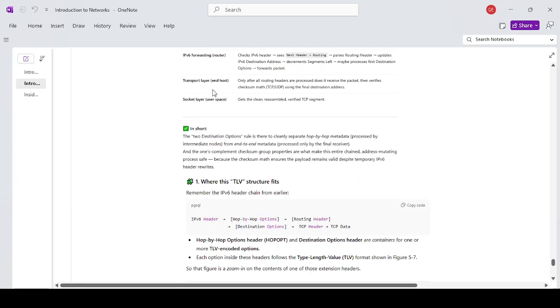For the transport layer at the host, it receives the packet only after all routing headers are processed. Then it verifies the checksum, for TCP or UDP, using the final destination address. The socket layer in user space gets the clean, reassembled, verified TCP segment.